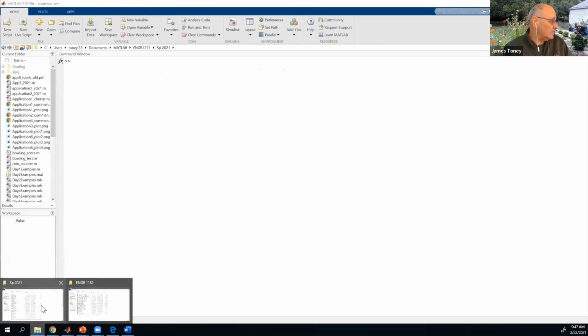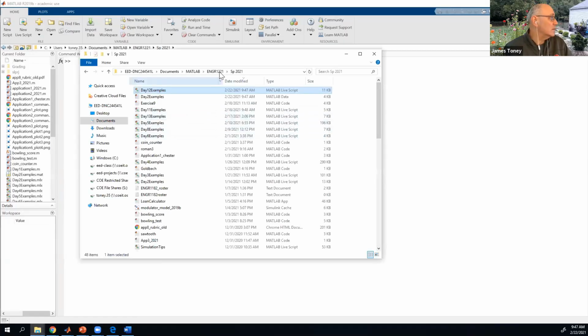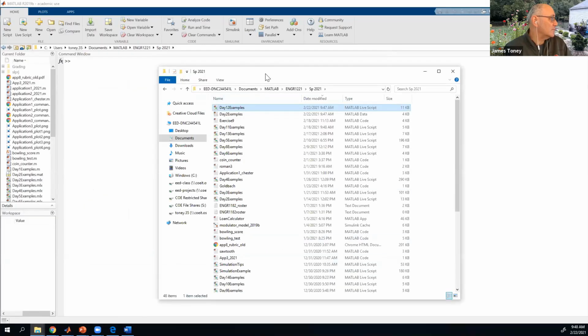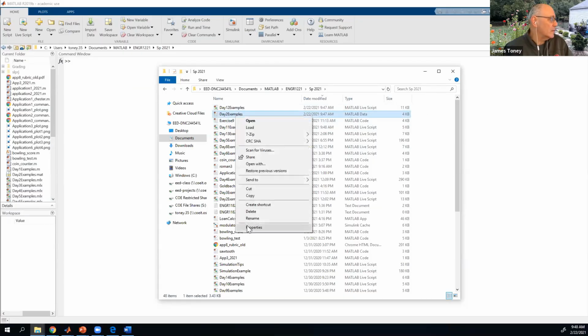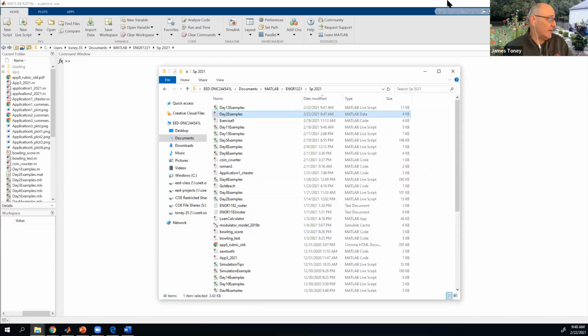But down in the File Explorer, am I in the right place? Yes. Oh, there it is. Okay, it was not the first thing in the list, so it took me a second to find it. But right here, day 2 examples. It says MATLAB data. Okay, that's a .mat file, the extension .mat. So it's just a binary file. Only MATLAB can read it.